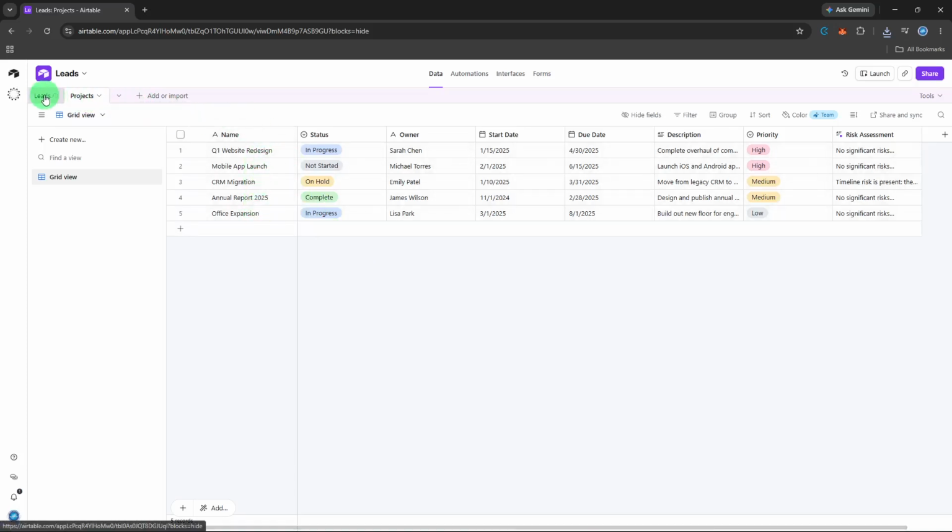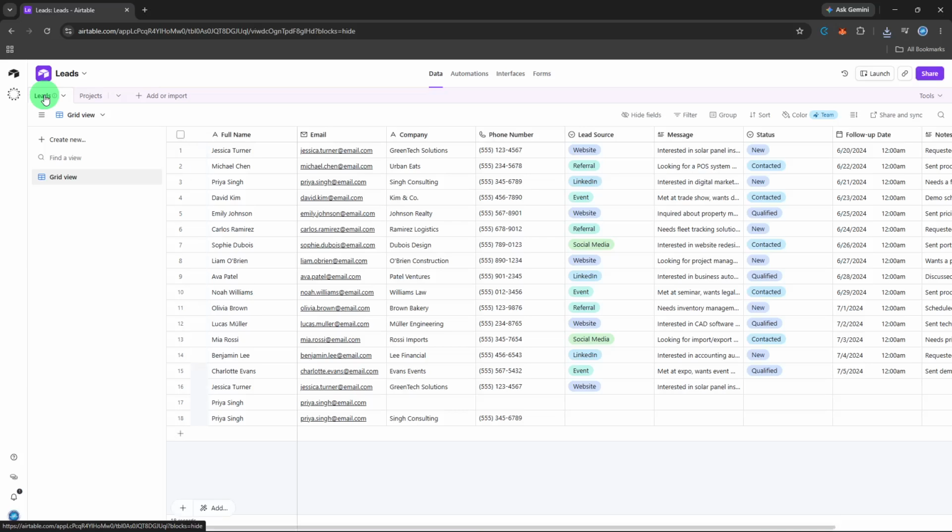I name each one by what it is for. Sales Dashboard, Customer Portal, Project Dashboard. That naming matters because when someone opens the shared link, the interface name is the first thing they see. I'll open Sales Dashboard. Before I share anything, I'm scrolling through the interface to check what it actually exposes.